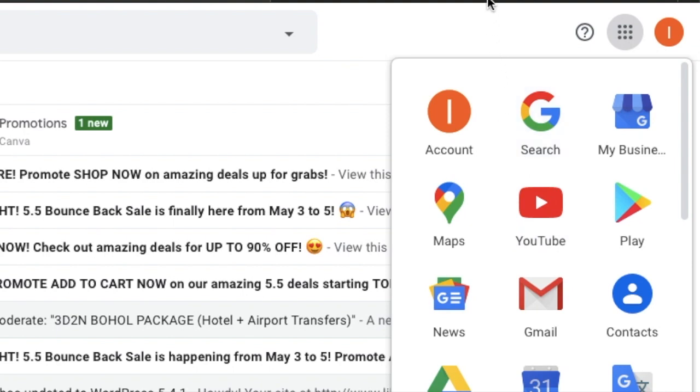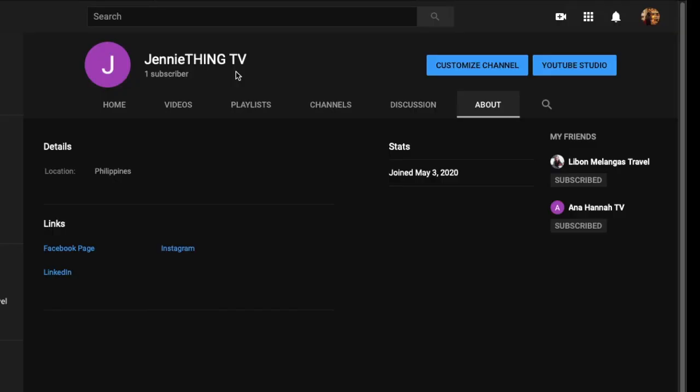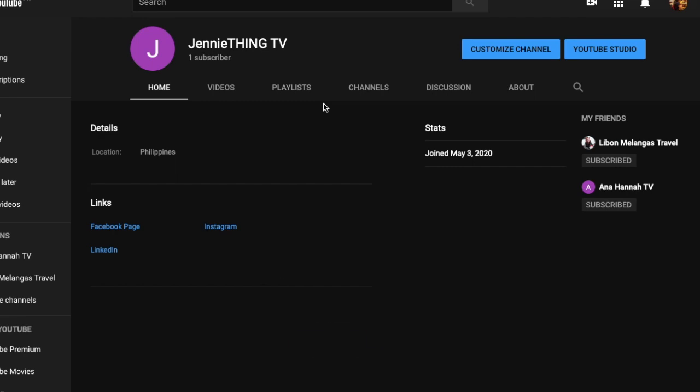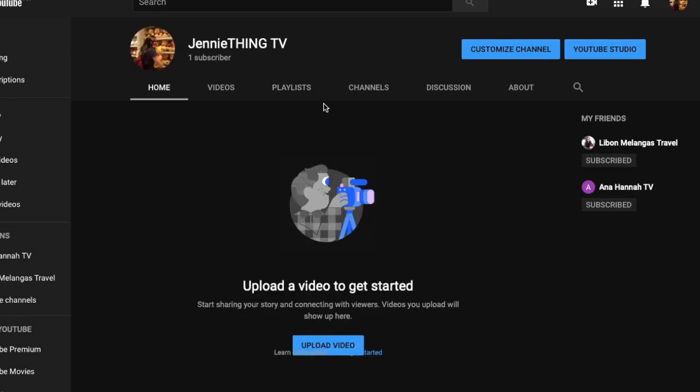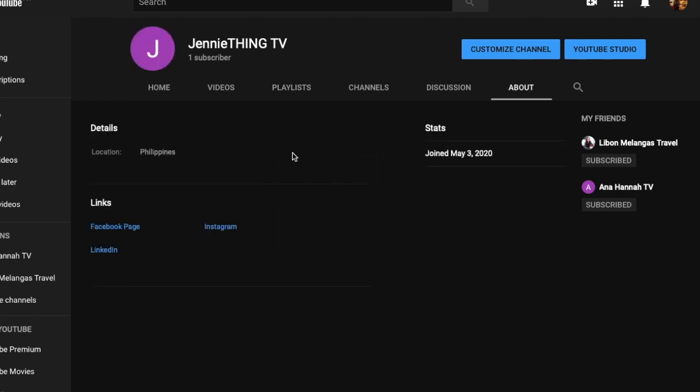Once you click on the YouTube button or icon, you'll be routed to your YouTube account. This is going to be your YouTube account, where you can upload videos and customize your channel. You can also view your YouTube Studio and a lot more. Okay, this is the dashboard, where you can manage everything for your videos, playlists, channels, and discussions that you might have when you grow your channel. And you can also manage your about right here.